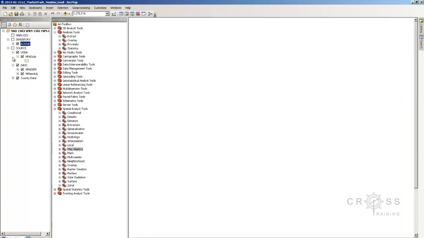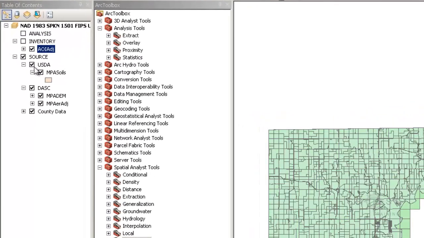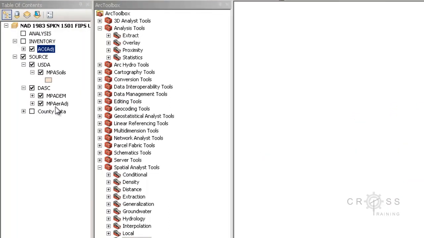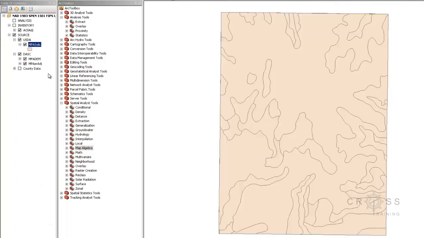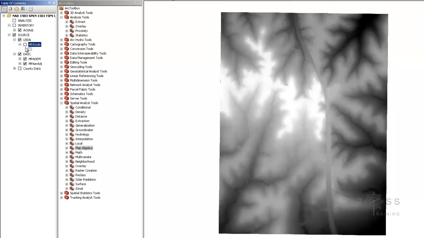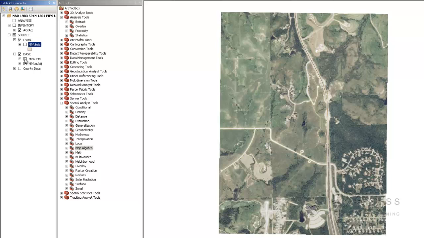What I'm going to do is turn on some layers here. I don't need my county data right now. What I do want to do is zoom into that square there, so I'm just going to right click on one of these and go to zoom to layer. I'm going to turn off my soils and just look at this map. We'll just start with our aerial.